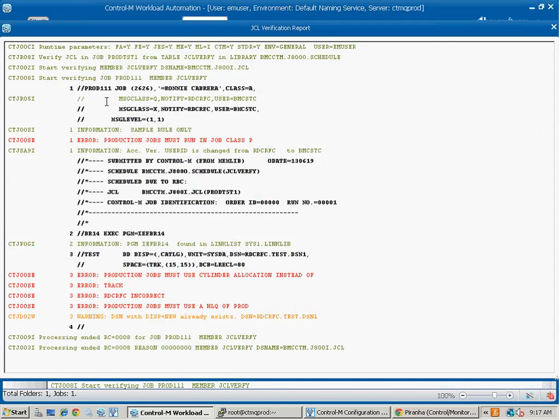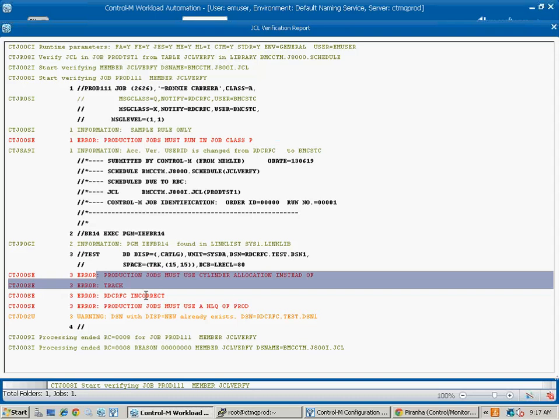So we can take a look at some informational messages. We have some changes to the message class. In regards to the error, we're enforcing some site policy here. In the job card, you can see we have attempted to run the job in Class A, and per our JCL verify rules, the job must run in Class P, so we receive an error accordingly. As well, you can see in the allocation, the DCB, we've attempted to use tracks as the allocation, and according to our site standard, we must allocate with cylinders. So here, that's also stated. We have a couple of other errors regarding the user and whatnot.